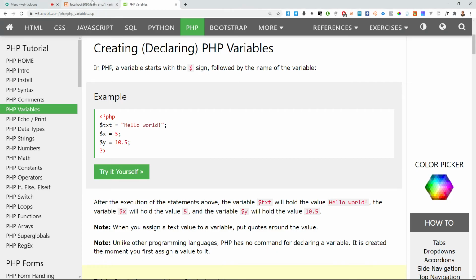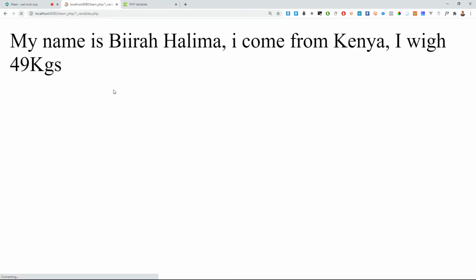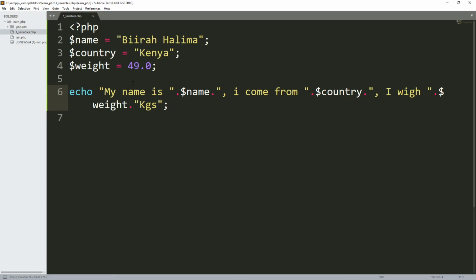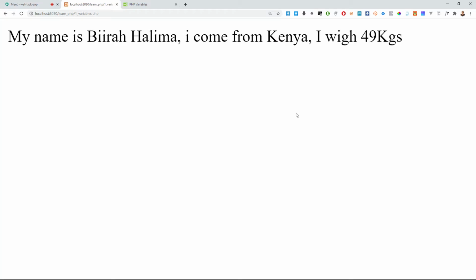So if I come and refresh, you can see we have made sense out of the different variables that we created. So my name is that, I come from that, I weigh this. You see, with variables, you don't need to write too many complicated things. Just a $ sign with the name of the variable, and then you initialize it with whatever you want. Whether it's a string, surround it with double quotes. If it's an integer or float, just give the value, and those variables will take care of themselves.